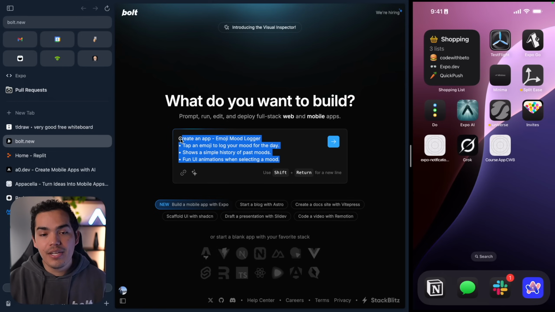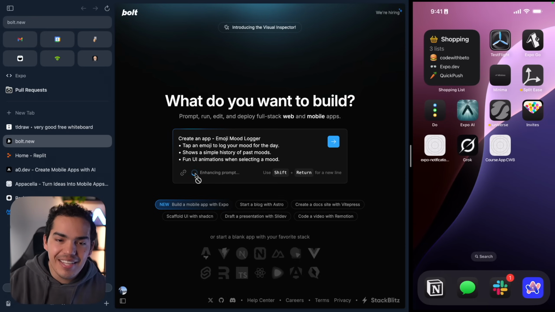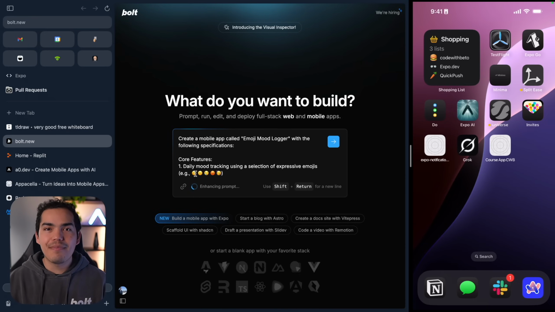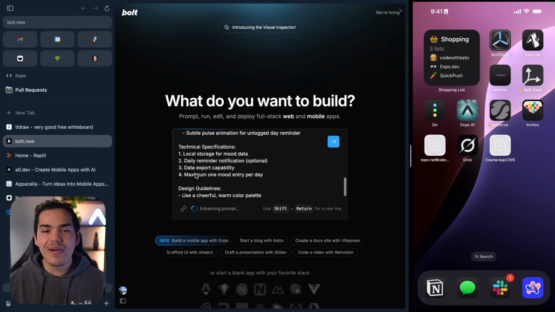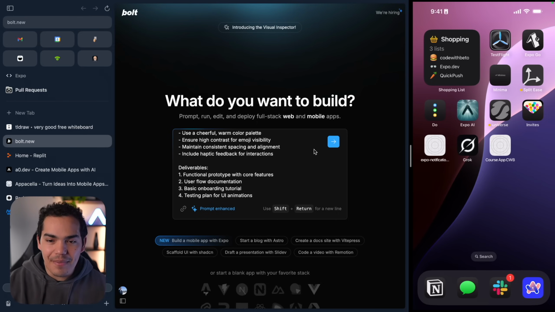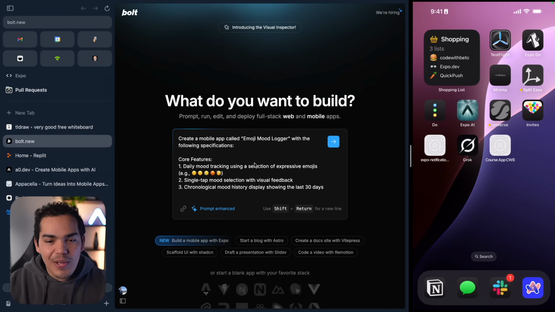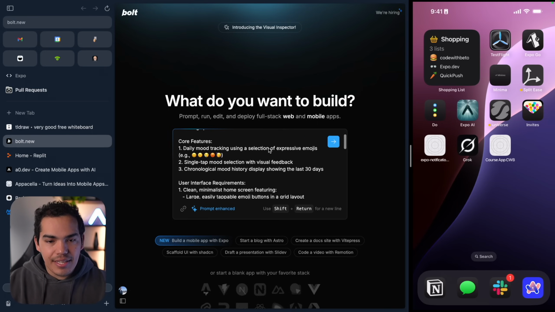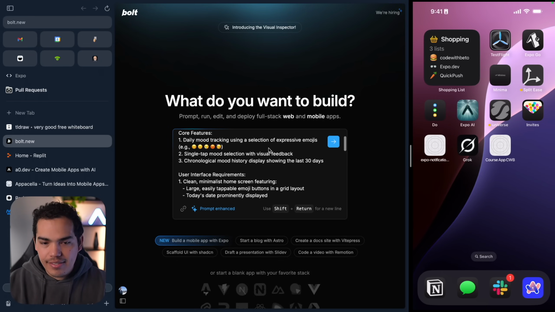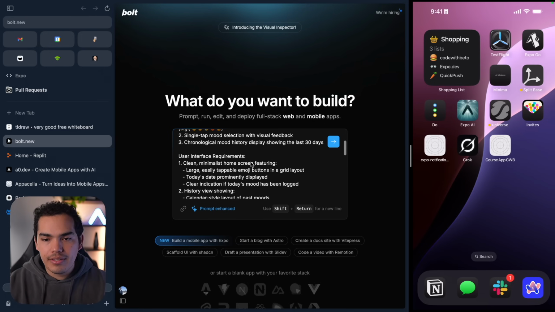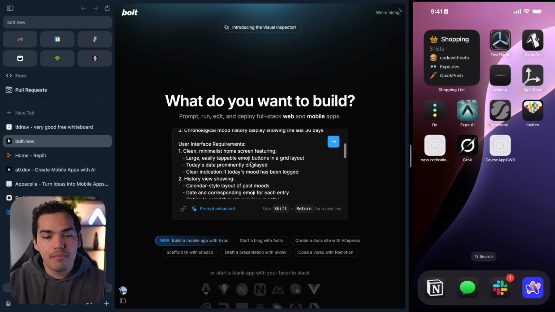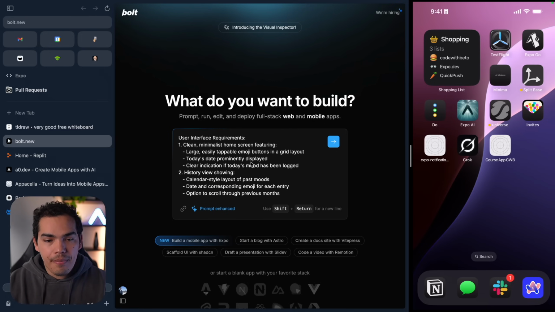Now, one thing that I really like about Bolt.new is that they have this enhance prompt button that is going to take my very bad prompt and make it super cool, as you can see here. And all this is before I can actually hit the send or the submit button here. So let's see what it came up with. This is going to be Emoji Mood Logger app, and then core features, daily mood tracking, single tap mood selection, chronological mood history display showing the last 30 days. Okay, fairly complex. User interface requirements, cool.